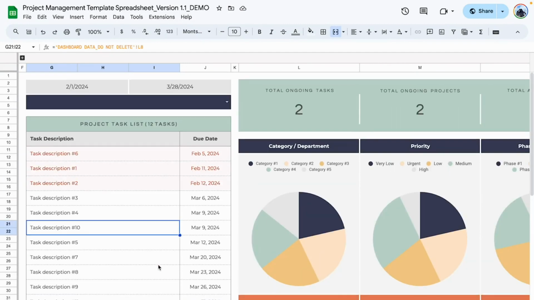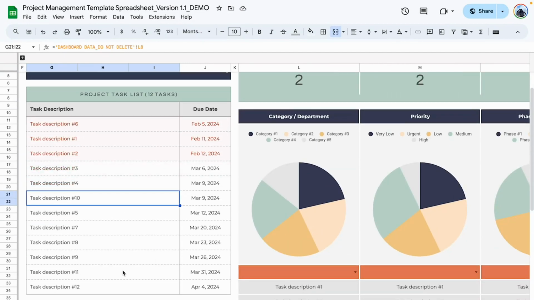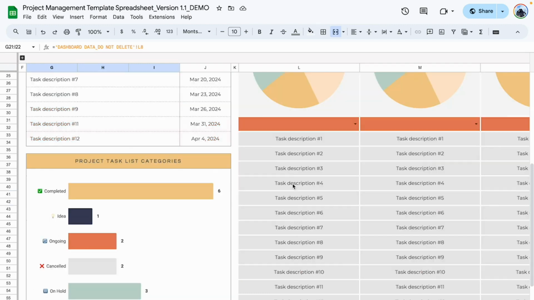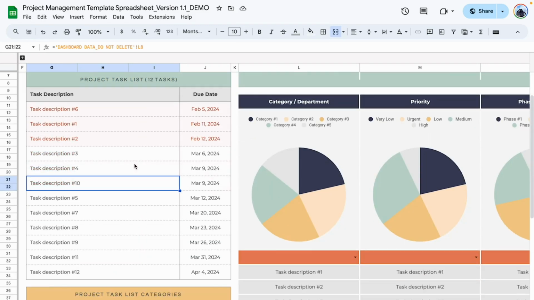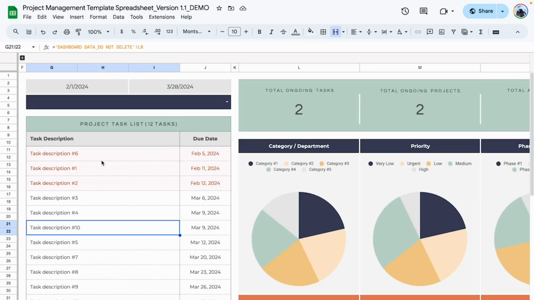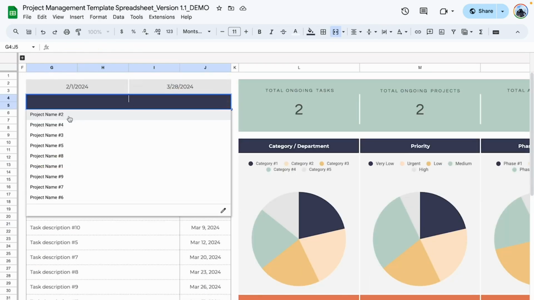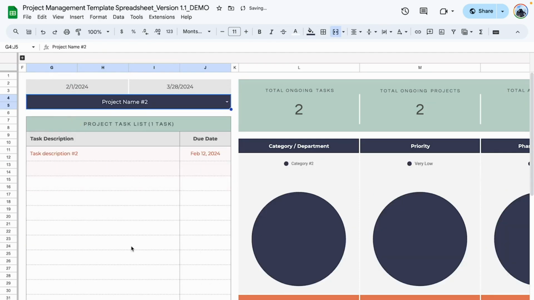One thing to note is that the tasks that are displayed here will be limited. So this only displays the top 12 tasks here, and this only displays the top 13 tasks. If you have a long list of tasks and it exceeds the 12 or the 13 limits here, you may have to change your filter settings or filter by project so as not to exceed the capacity of this list.